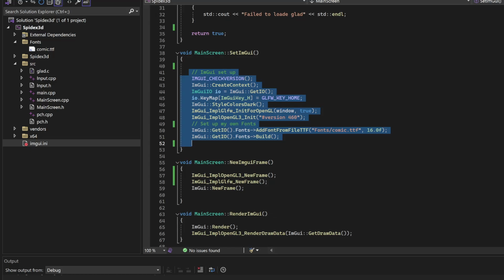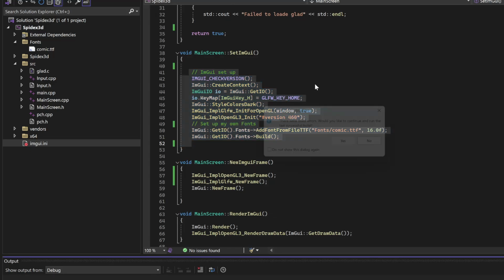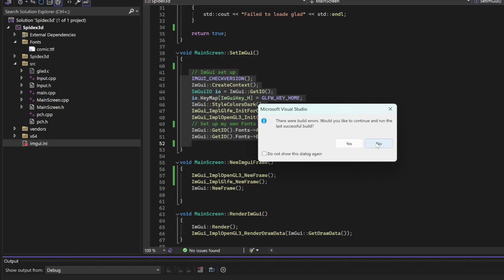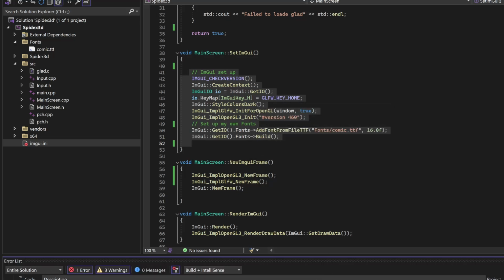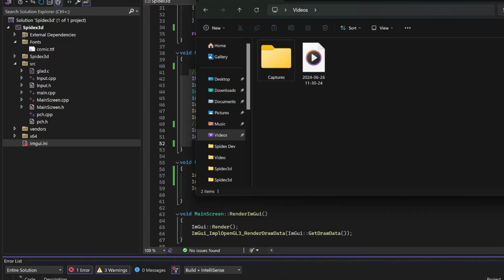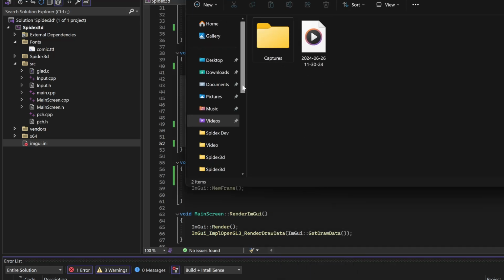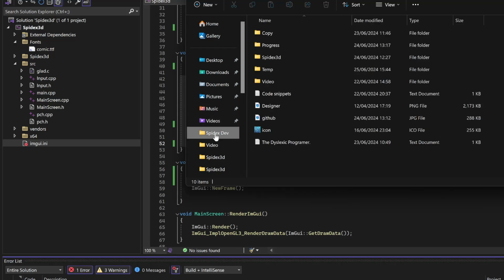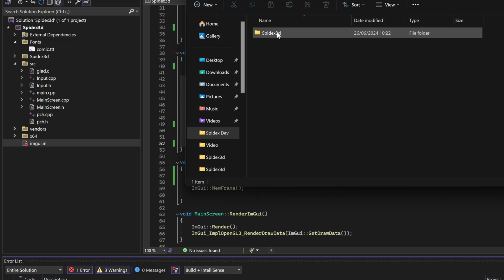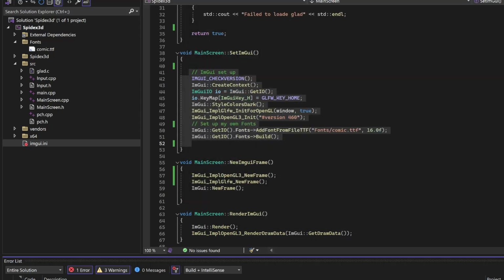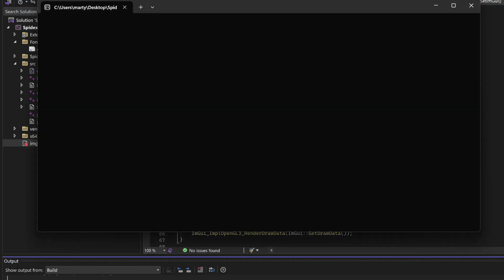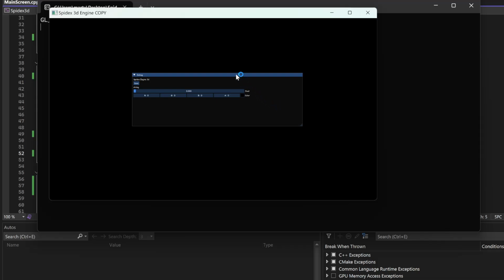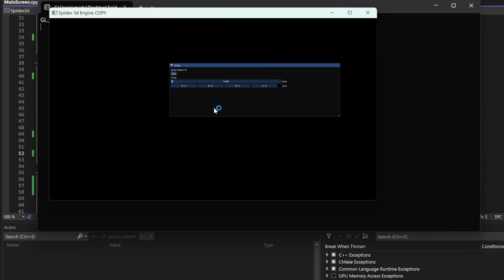When I click the go button, we get an error. That wasn't planned for. Oh, I know what this is going to be. This is because for some reason my antivirus software hates me, and it wants me to delete that before I can run it. How embarrassing. Never mind. And there we go. We get our lovely little ImGui window.